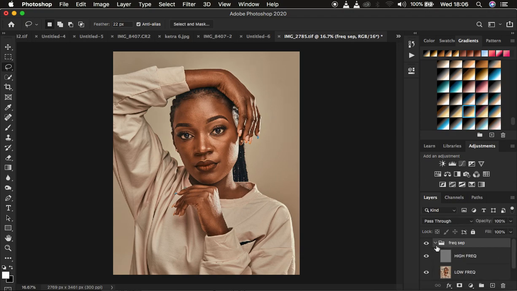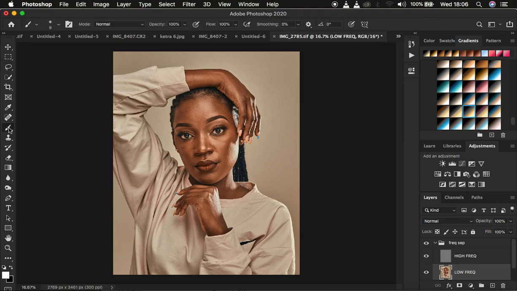So open up the group by clicking on the drop down icon, and after that just come to the low frequency layer and now select it. Then you're going to come and get what we know as the mixer brush tool. So simply come under the brushes, right click and select the mixer brush tool. If you are using older versions of Photoshop, you may find your mixer brush tool right here. So we want to set it up so that it can blend the transitions within the skin well and better.